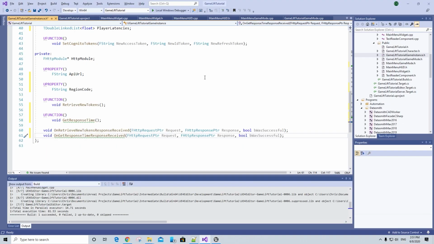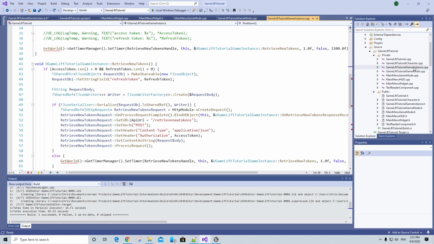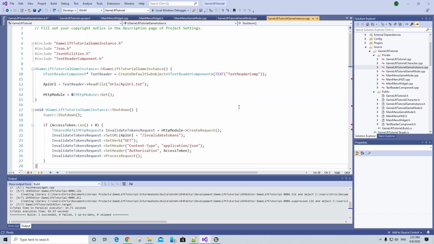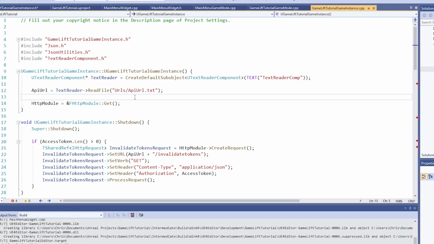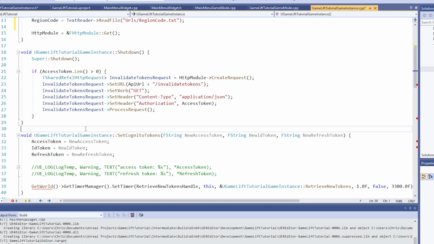Okay, now let's go to the GameLiftTutorialGameInstance C++ class so that we can start implementing these functions. But first, let's read in the region code from the region code text file. So in the constructor, let's type out RegionCode equal TextReader arrow ReadFile, and then in parentheses and in quotes the path of the region code text file relative to the content folder. So that's going to be Urls/RegionCode.txt.